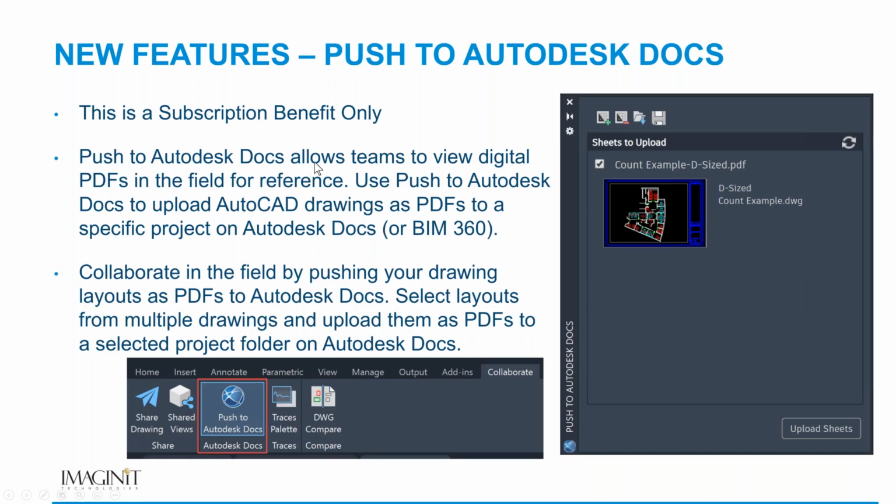Push to Autodesk Docs allows teams to view digital PDFs in the field for reference. Use it to upload AutoCAD drawings as PDFs to a specific project. As an example, I did the sheets to upload. It gave me these are the sheets I could upload. I upload sheets, I pick where I want to go. When you collaborate in the field by pushing your drawing out as PDFs, select layouts from multiple drawings, upload them as PDFs, and they will appear in the project folder.